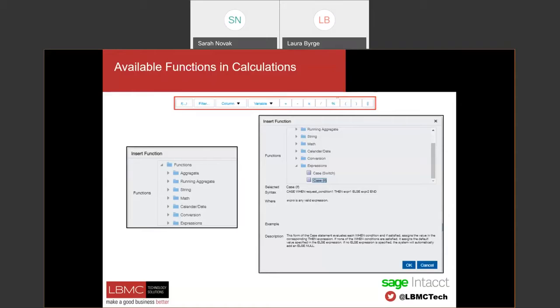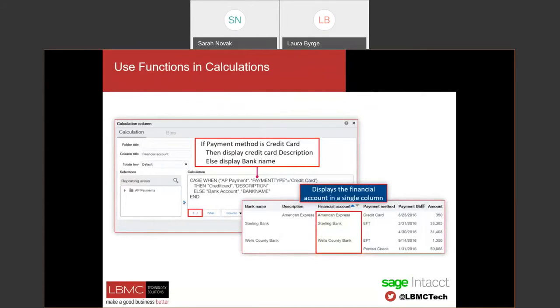If none of the when conditions are satisfied or considered true, then it will assign the default value that's specified in the X or else expression. So if no X else expression is specified, the system will automatically add an else of null, which means it will leave it blank. So there are a lot of calculation functions that are available in ICRW. And let's look at some of those.